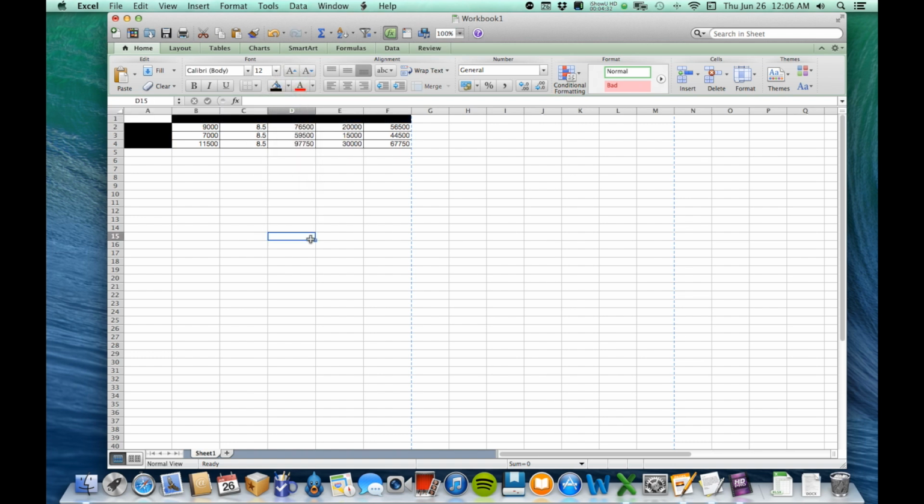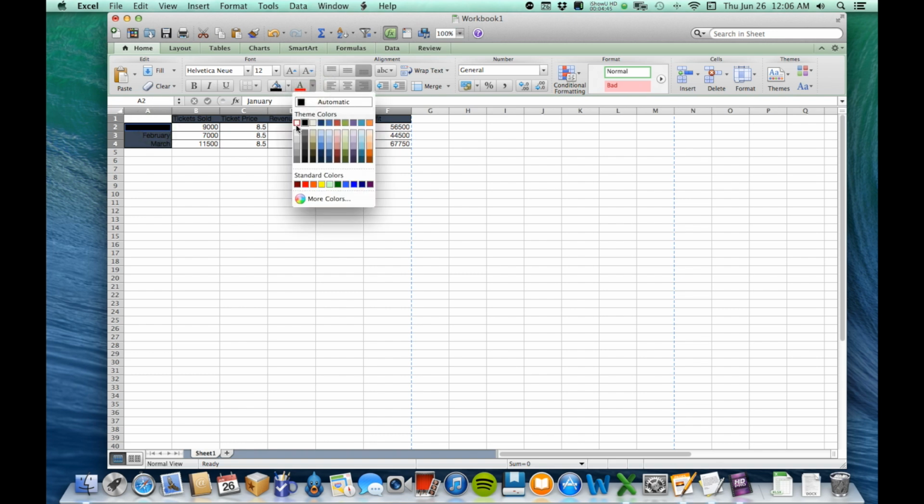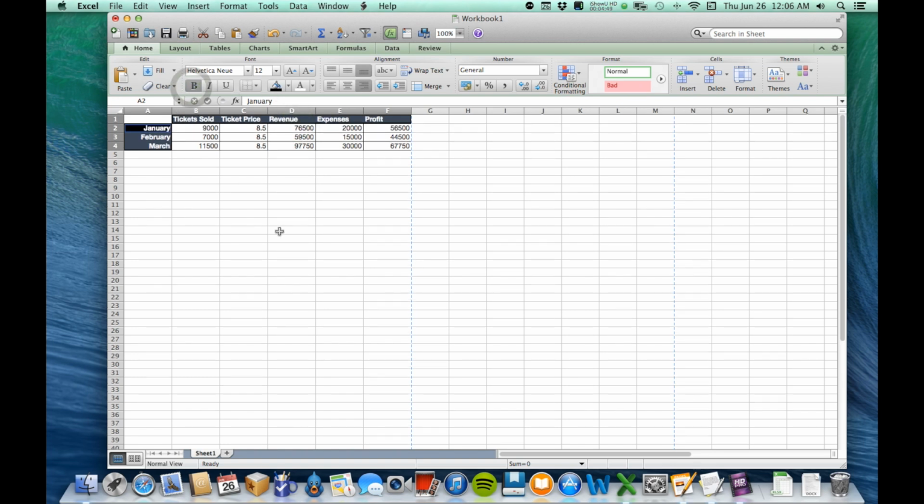Now I've got an immediate problem. I can no longer read my labels, right? So I'm going to go ahead and reselect that. And just to the right of my shading, I'm going to change the color of the text to white. And I'm going to go ahead and make them bold too so it stands out a little more. So you can see that I have a much more interesting looking spreadsheet coming here.